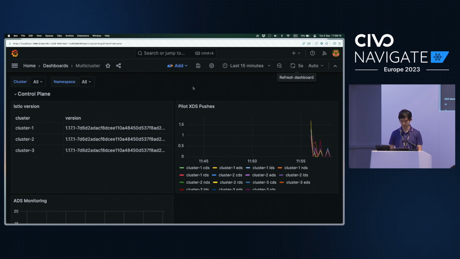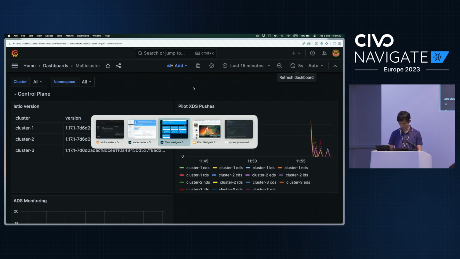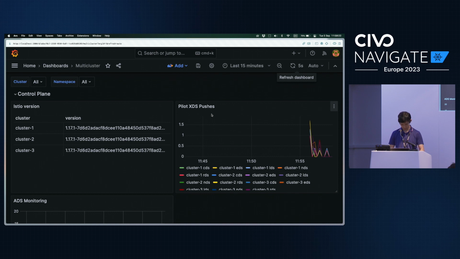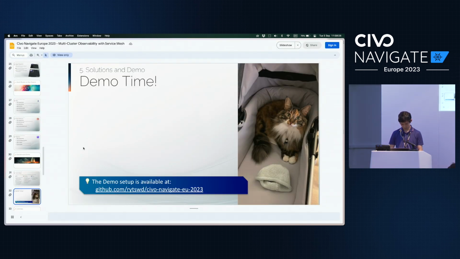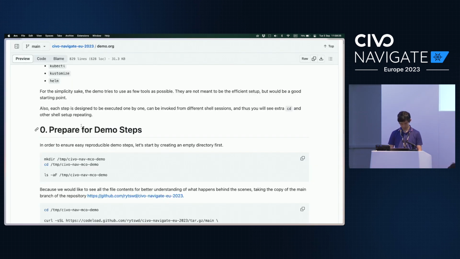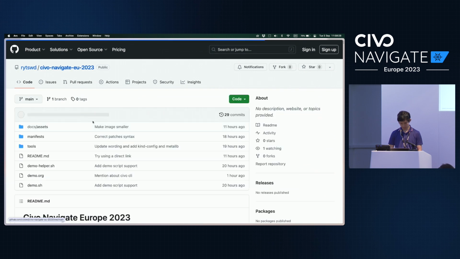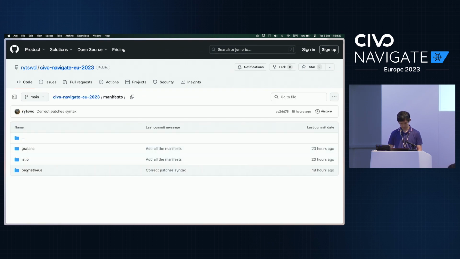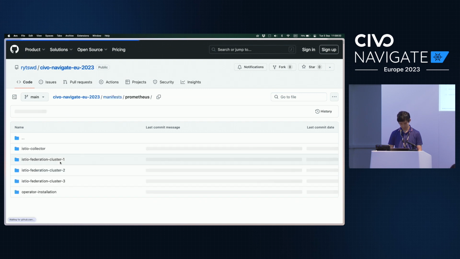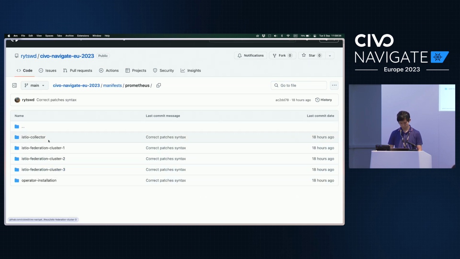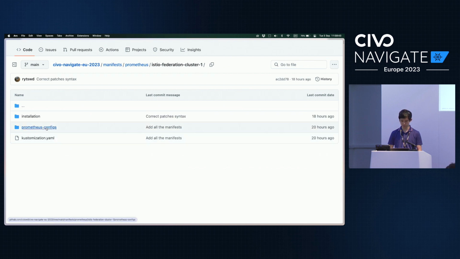And how this is done is in the repository. Where is the repository? This guy. And if I were to go into the manifests, just quickly for Prometheus, for the Istio collector is to actually just get all the information. The federation is probably the more interesting bit. Installation is just a simple installation with, which one is this?